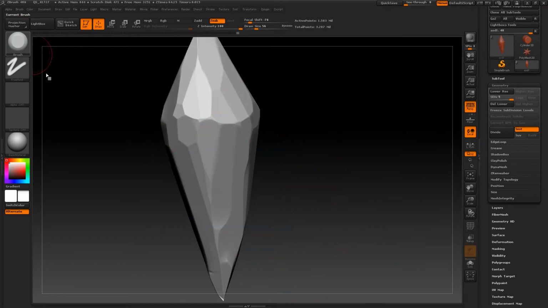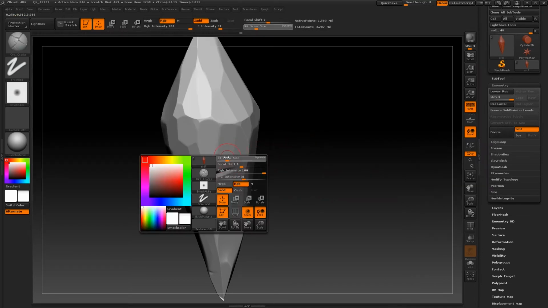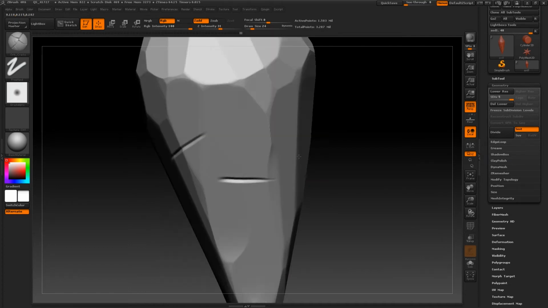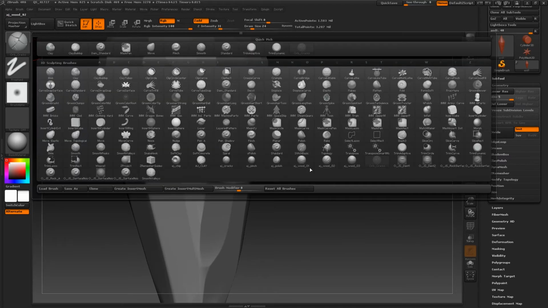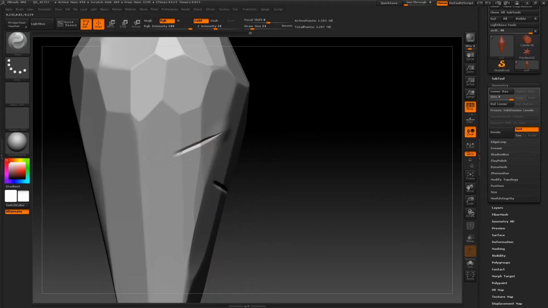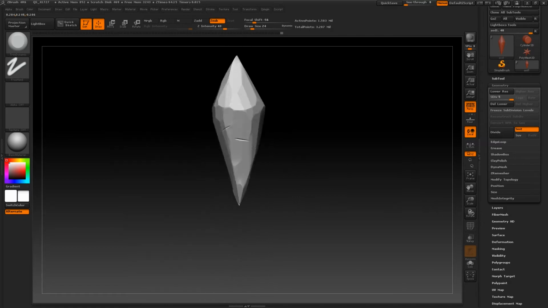For the finer detail, we can use the Orb Cracks brush for slices like this, and then get a cool finish. We can go to the Hpolish brush and see, now they look more like slices, and then to fix those bumps, we can use the Trim Dynamic and just fix the bumps. That looks like a slice.